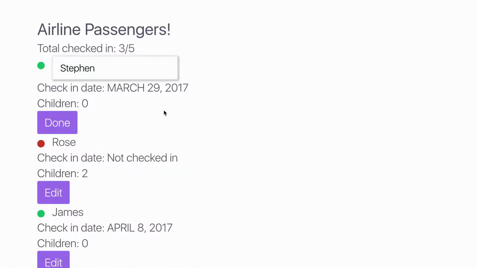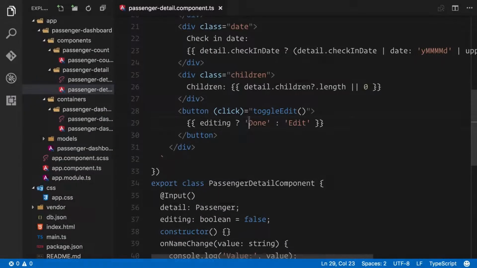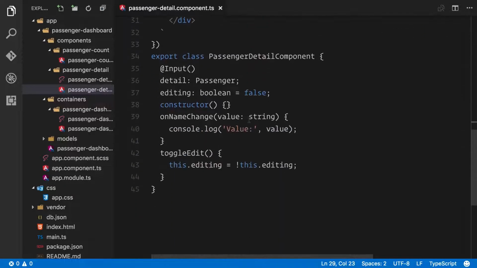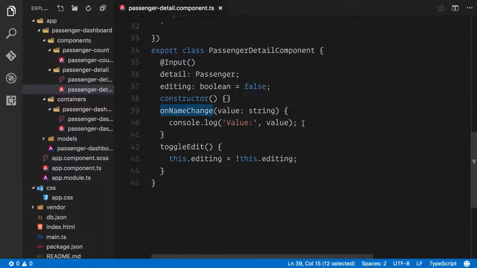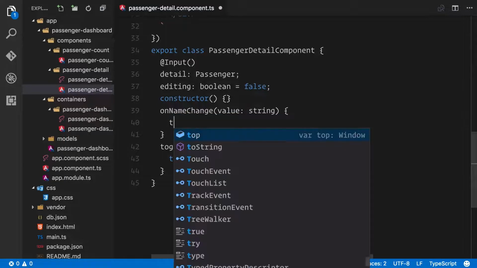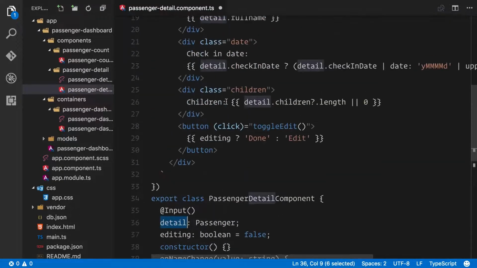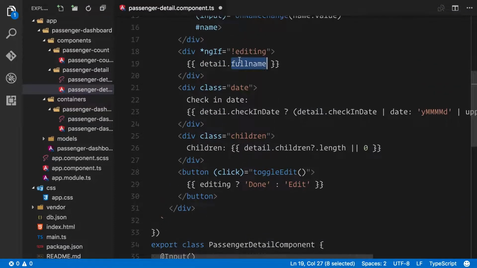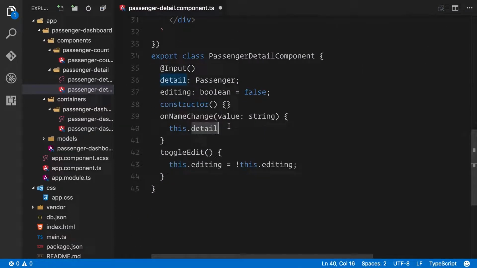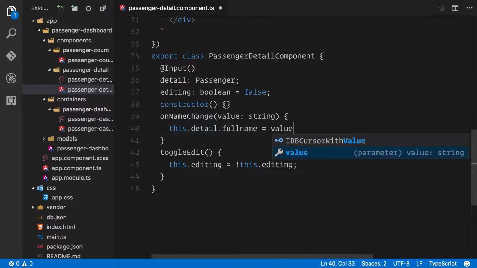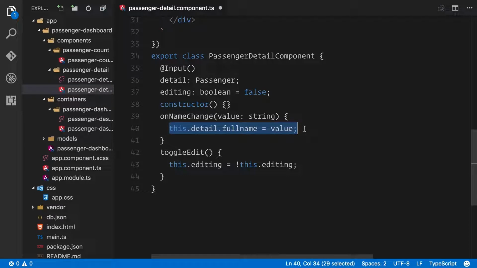So what we need to do is essentially keep the local state of this component up to date when we're actually typing something. So we'll go ahead and implement this now. Inside our onNameChange, instead of this console log, we'll do this.detail. So we're going to access the passenger, and because we're updating the full name, we can simply take this property and do fullname equals the value. So every time our input changes, we're changing the local state of this particular component.